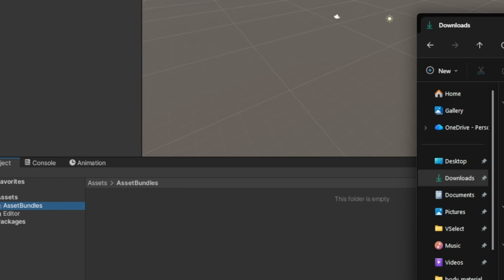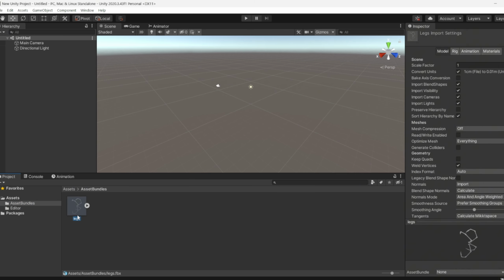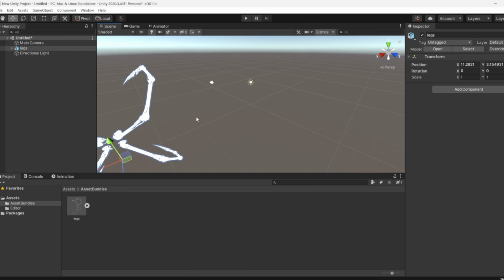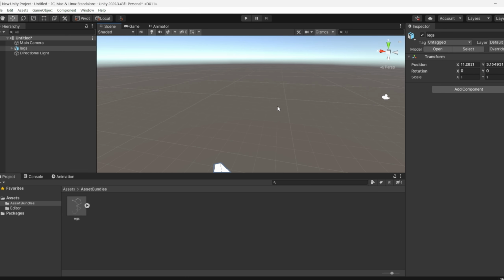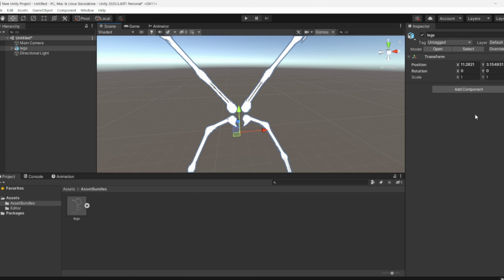So you're gonna open your file, and you're gonna grab that FBX that you had, right? The FBX goes in the AssetBundles. So this is your model here. This is where your model is. So if that's your model, then you're good. So now your model's in the studio.